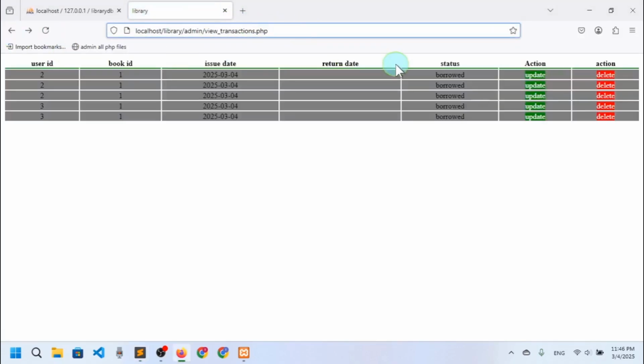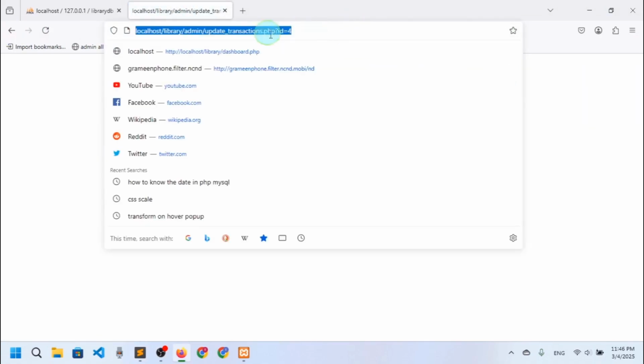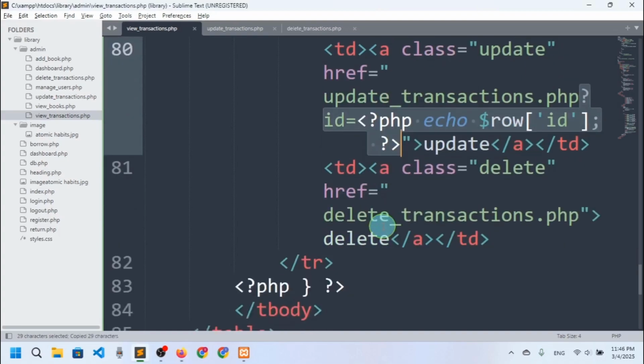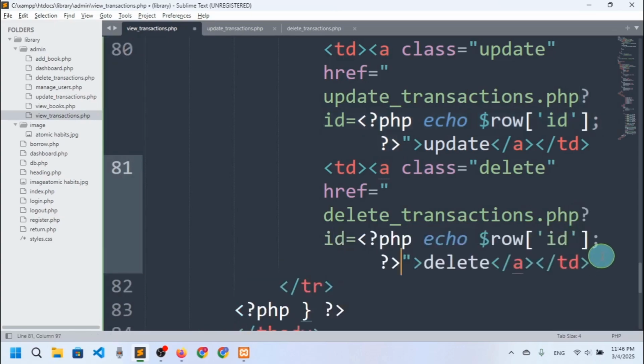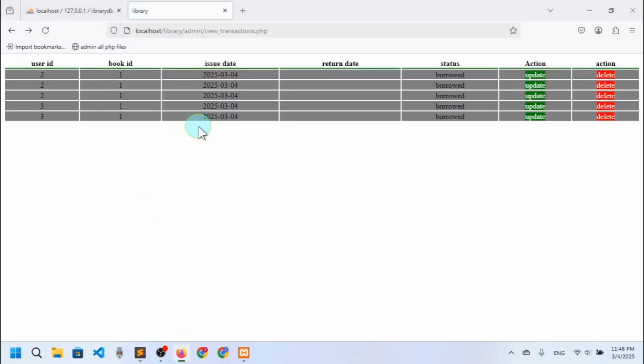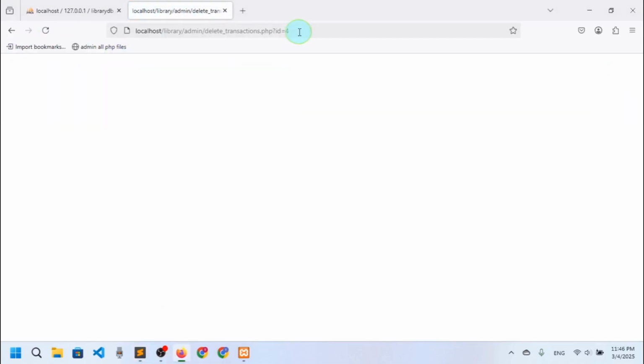Okay, go back. I hope there is no error. Update. Okay, now we can get the ID, right? So let me copy it. I want to paste it for the delete purpose also. Now, go back. We go for the delete. It is also taking the value. Okay, so everything is all right here.